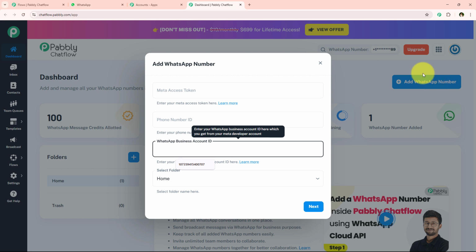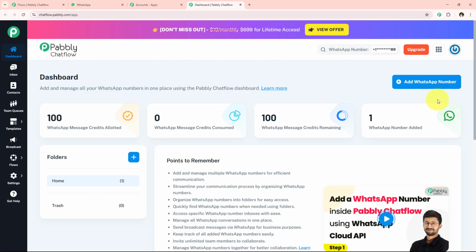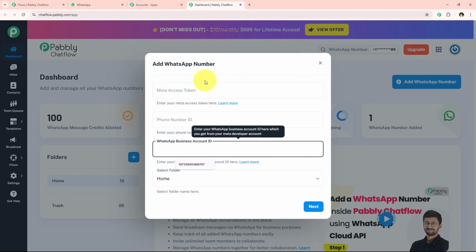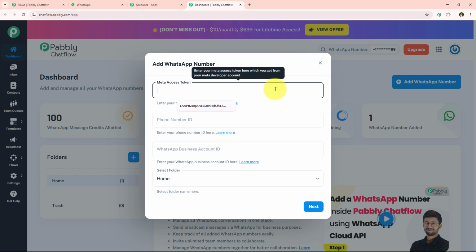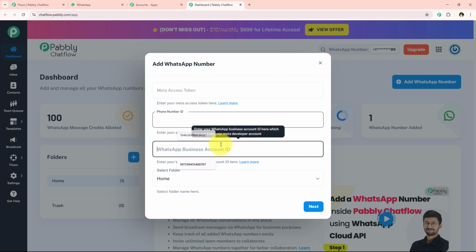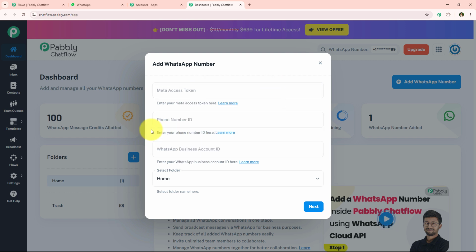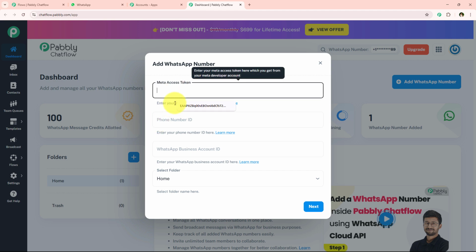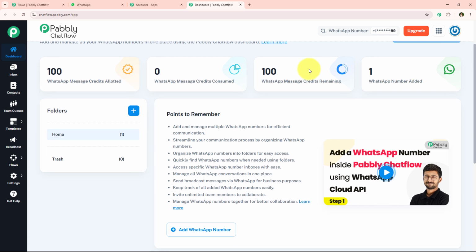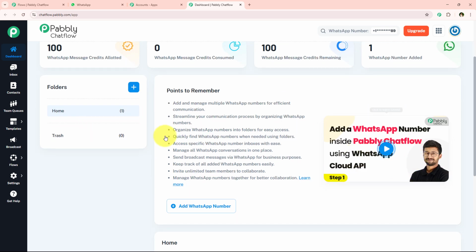So in order to create a WhatsApp chatbot, we first have to add a WhatsApp number in our Pabbly Chatflow account. Alright, so for that we have to go towards this add WhatsApp number. Now we have to enter the Meta Access token, the phone number ID and the WhatsApp business account ID. So you must be wondering from where we are going to get all of these three. To get all of these three, we simply have to create a WhatsApp Cloud API setup.